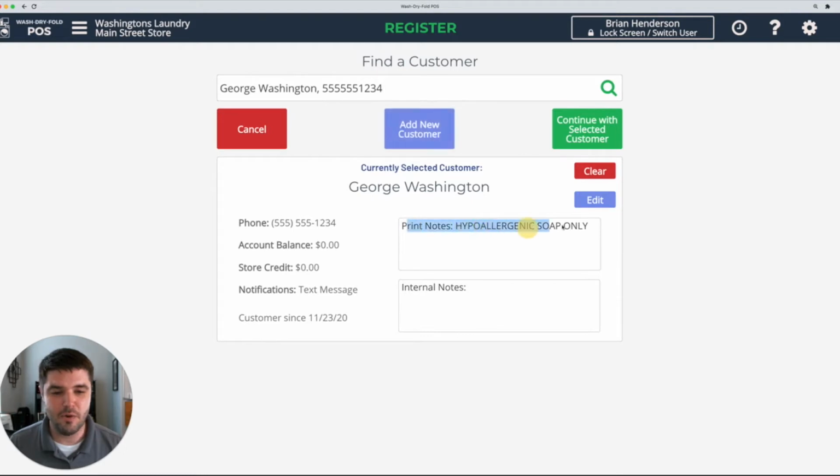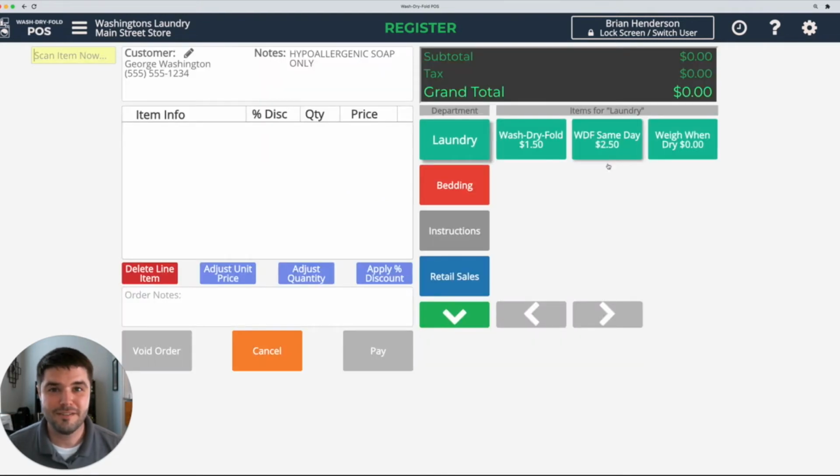We can see his print notes, which will always print on the receipt. I can check and see if he has an account balance or store credit. I can also see if management has left any internal notes about this customer. I'll click Continue with Selected Customer.